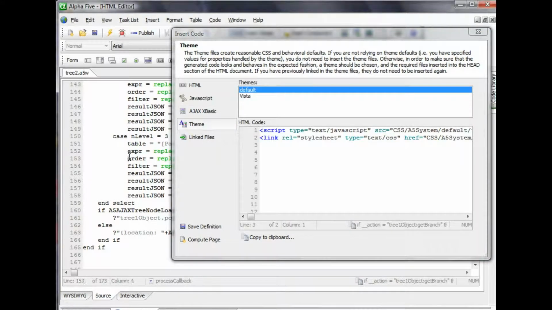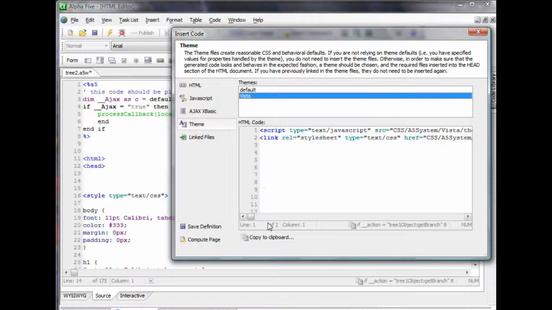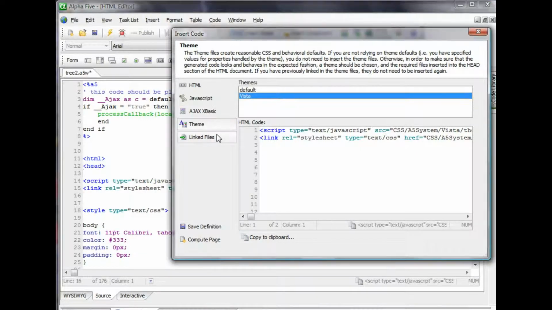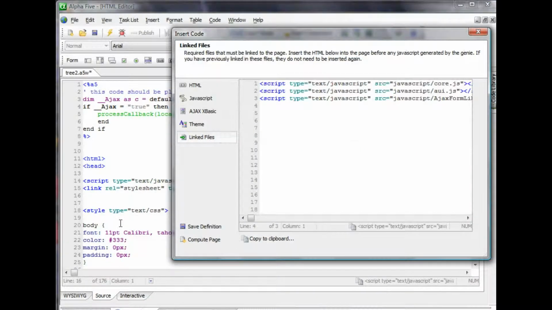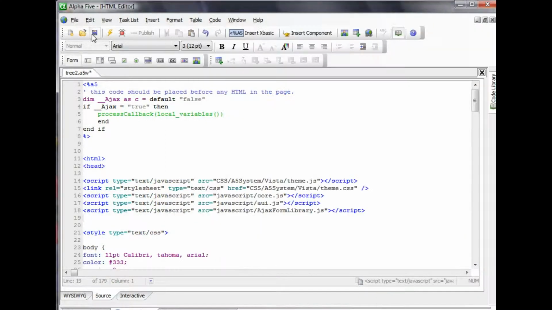Next you have the theme. This basically applies some styling so that the tree looks nice, so we'll just copy that and paste that in there. And lastly you have linked files. These are JavaScript files that are required to run the tree. I'll just insert that there, and we'll close this down because we're done with that.